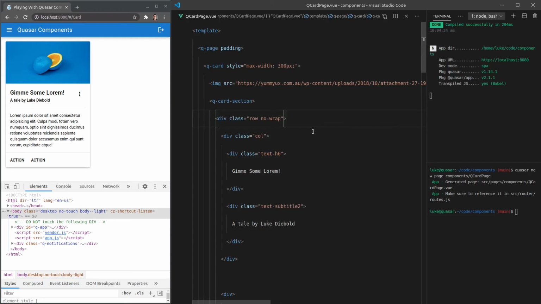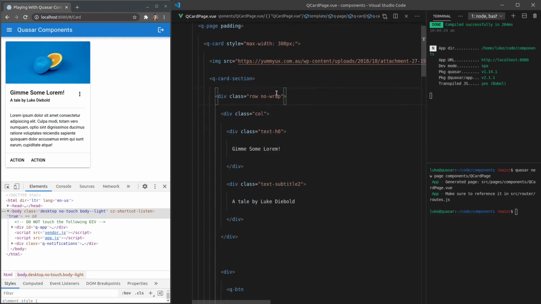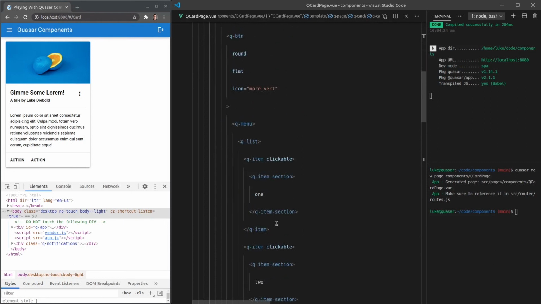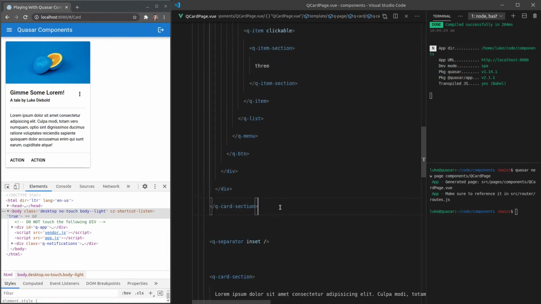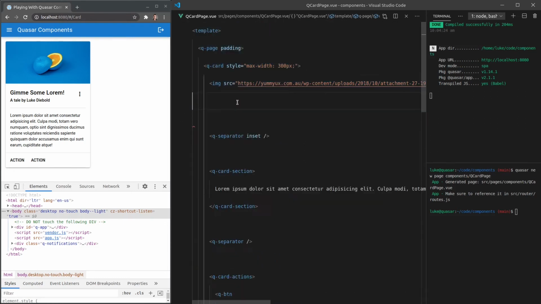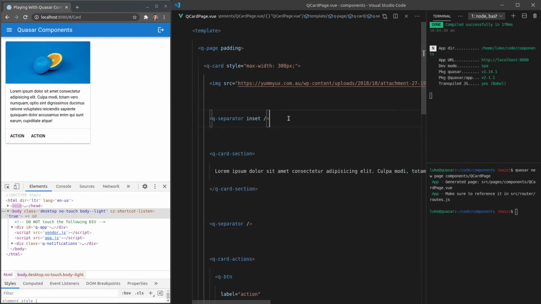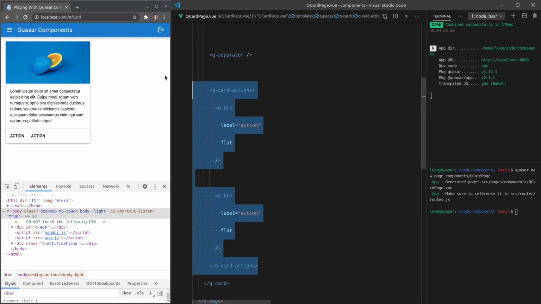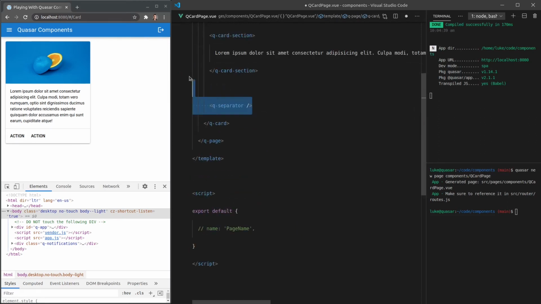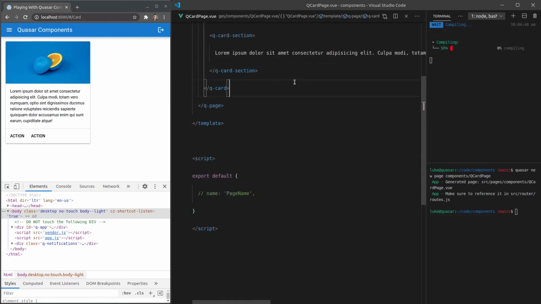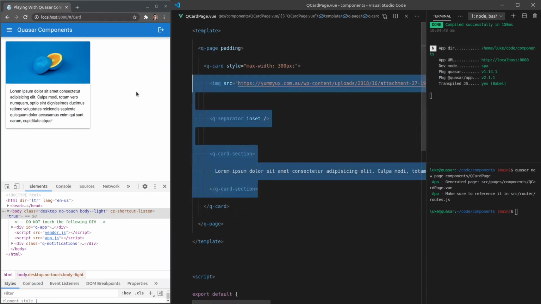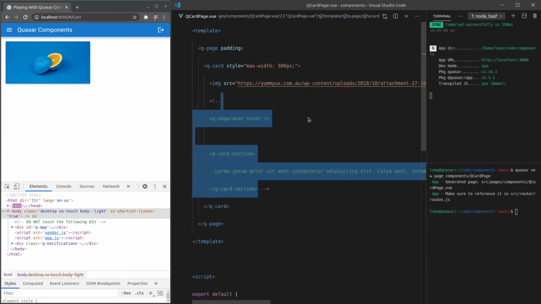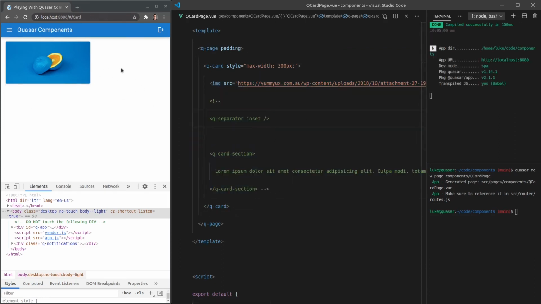So let's simplify things a little bit. Let's get rid of this section here and have a play around with images. So I'll get rid of that. And maybe we'll get rid of the actions for now as well. And let's have a play around with images. We can make it an image on its own. So if I just comment this out, it's simply a card with an image, which looks really nice.